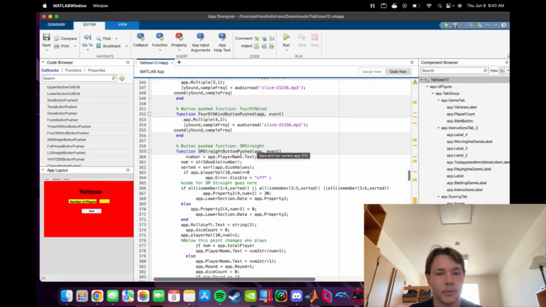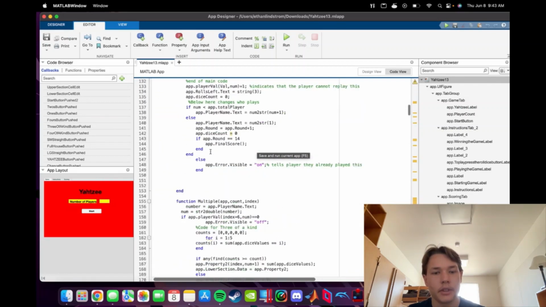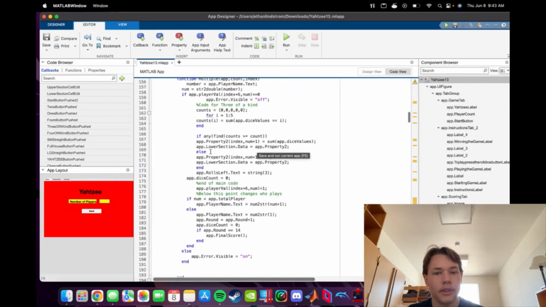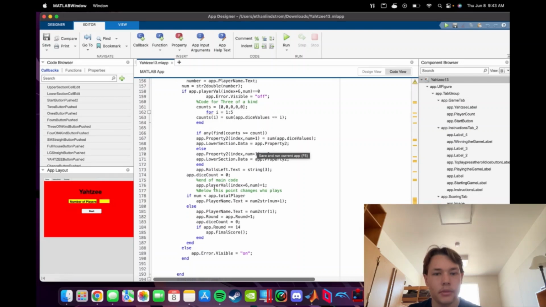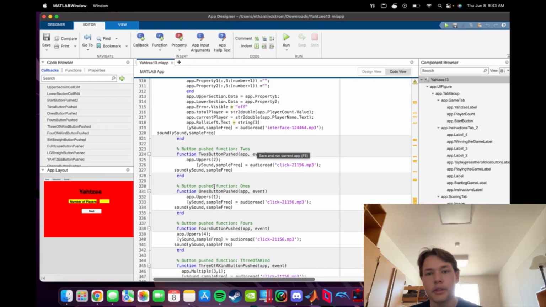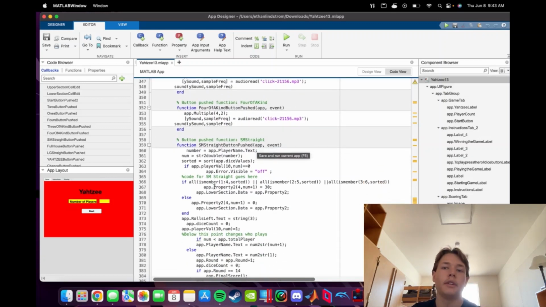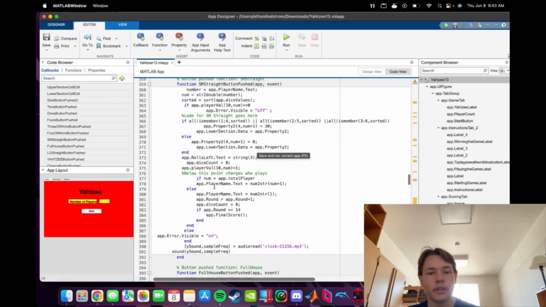So each of these buttons works the same way. For 4 and 3 of a kind, there's also its own function over here to check. For the uppers, it just tells the amount of 1s, 2s, 3s, 4s, 5s, 6s there are. For the lowers, it checks for certain scoring criteria. If it's there, it'll give a certain value for the score, or if there's none, it'll just give 0.